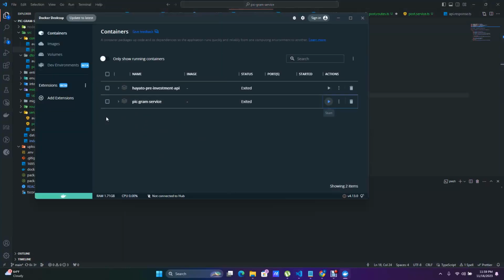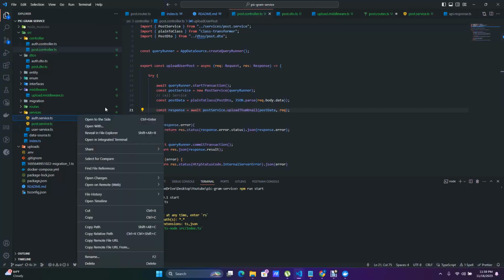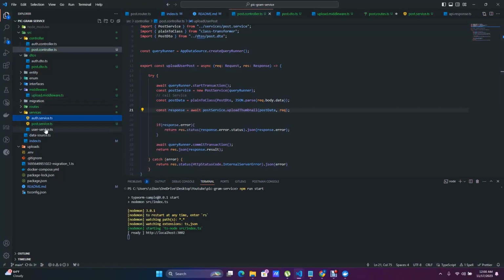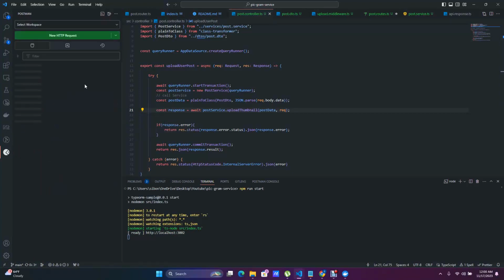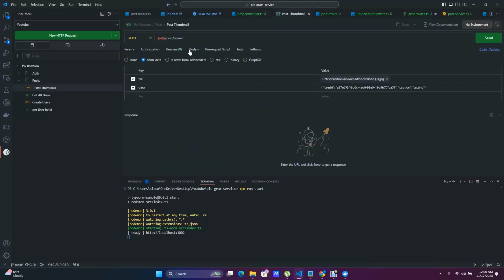Alrighty, so we're just going to start up this Docker container over here, which contains our Postgres instance, right? So this is going to be npm run start, and let's see what happens. I know some things are going to change up a bit, but let's see what we have. So over here we already have this endpoint set up. Now it's just a matter of testing it out.